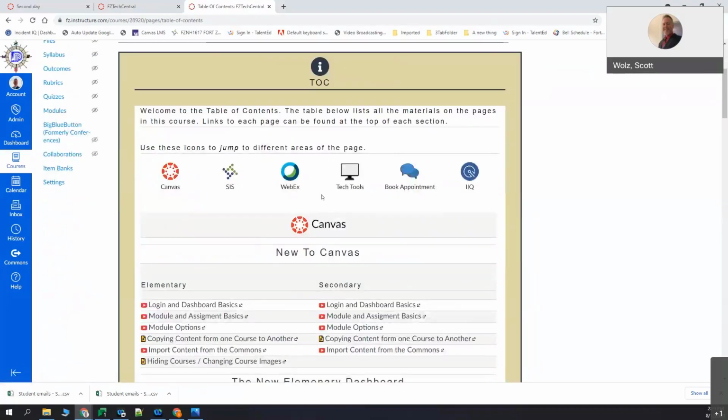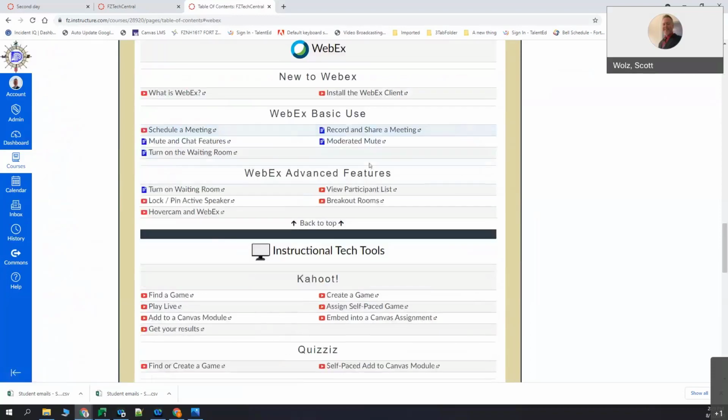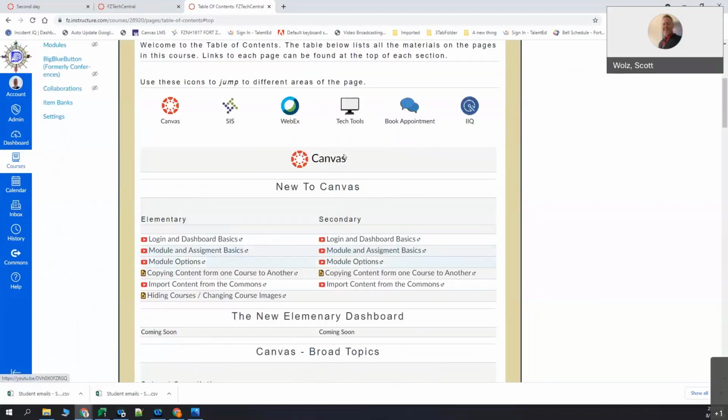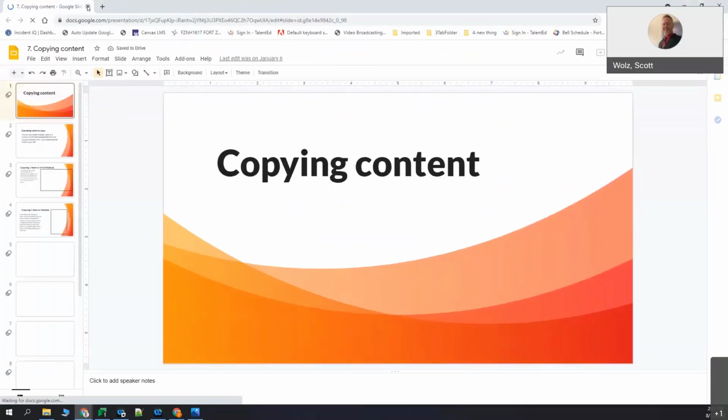And with this table of contents, it lists everything. And you can just jump around using these little areas up here. So if I wanted to go to the WebEx part, here's all the WebEx parts, right? And when I'm done, okay, I jump back to the top. Oh, okay, there's that PowerPoint. You can click on that and it'll open up inside of another browser window, right?